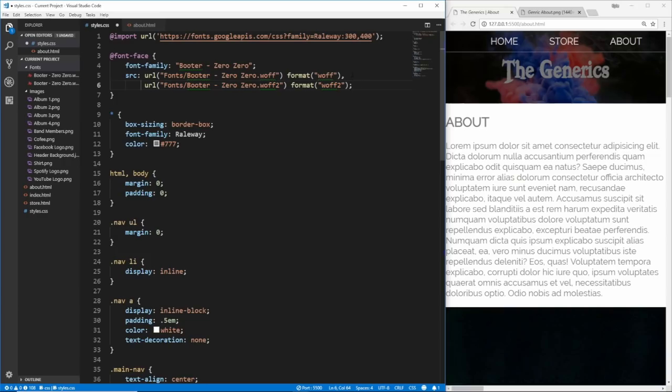The reason we have multiple sources is because some browsers don't support all types of sources, such as WOFF2 or just the normal WOFF. So now with multiple sources here, the browser will take the very first source, and if that one works, it'll use it. And then if that one's not acceptable, it'll go down to the second source here.